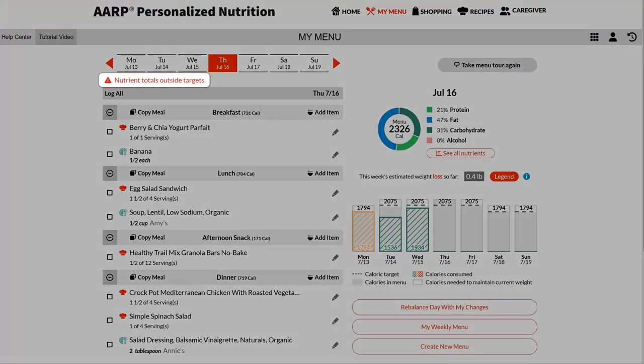Your recent updates put you outside your daily caloric target total for the day. You can easily fix this by using Rebalance Day with My Changes to auto-adjust your serving sizes to hit your goal.